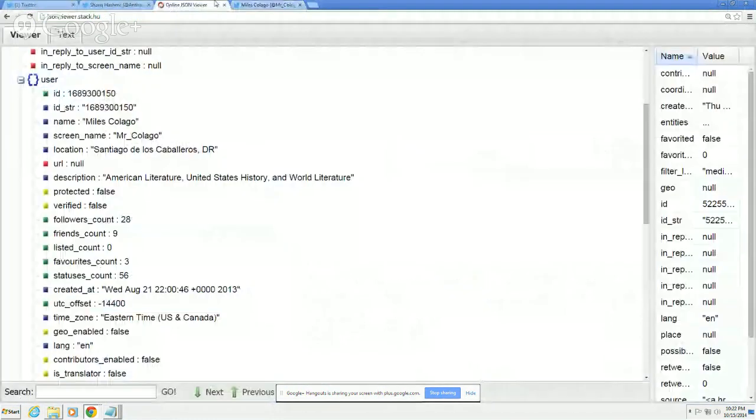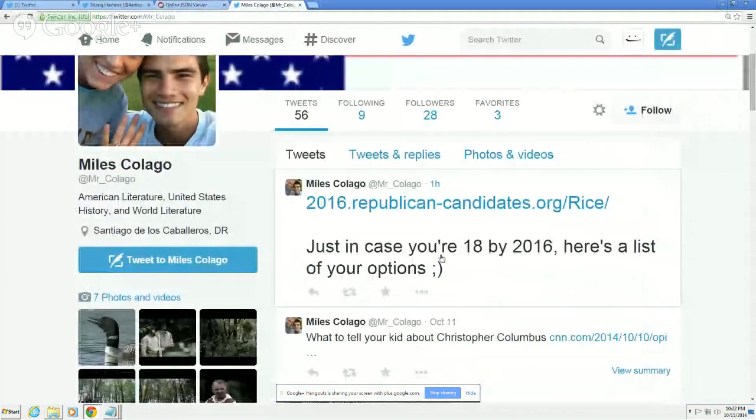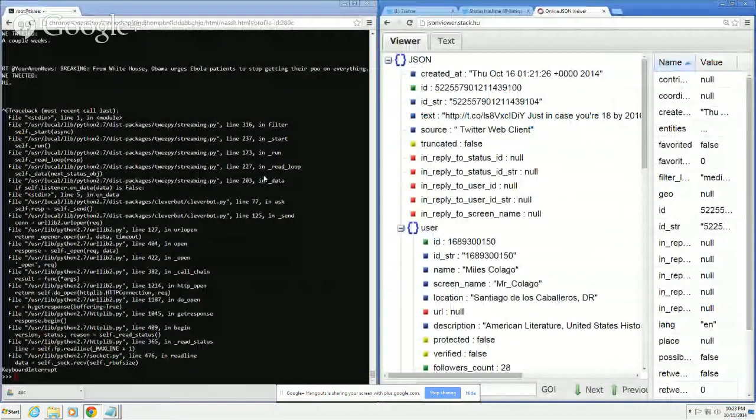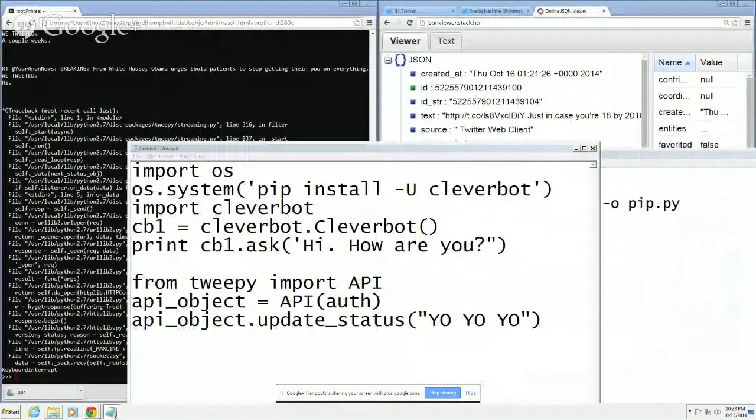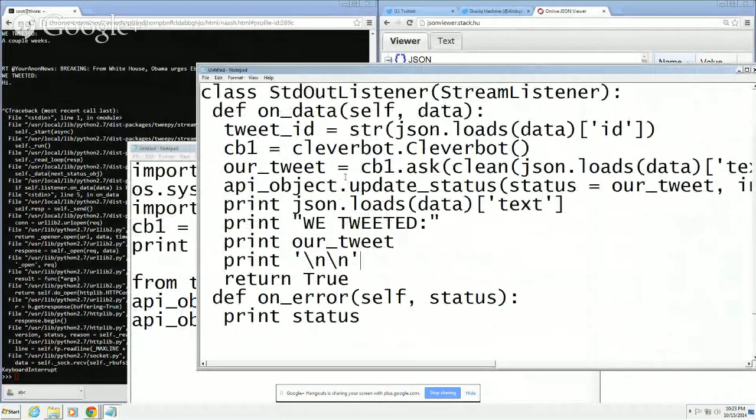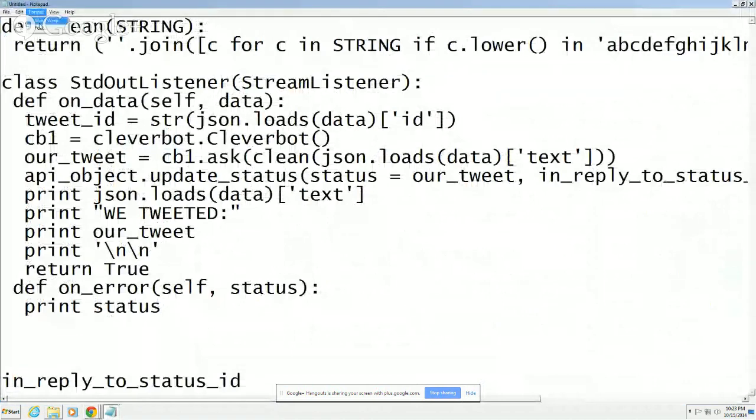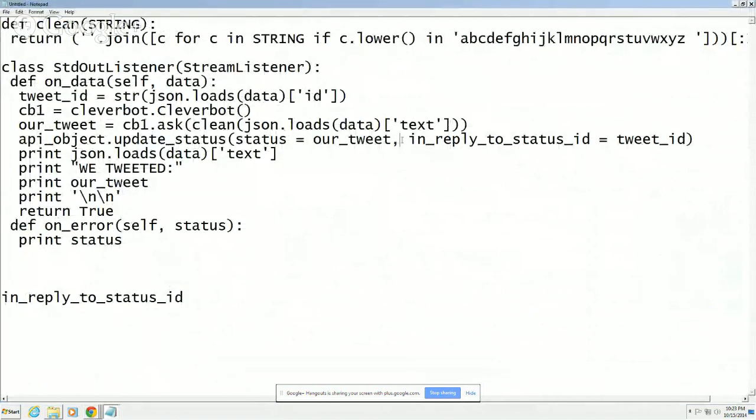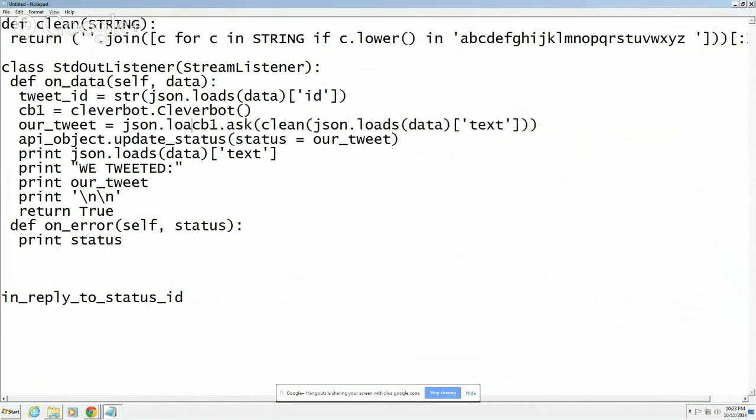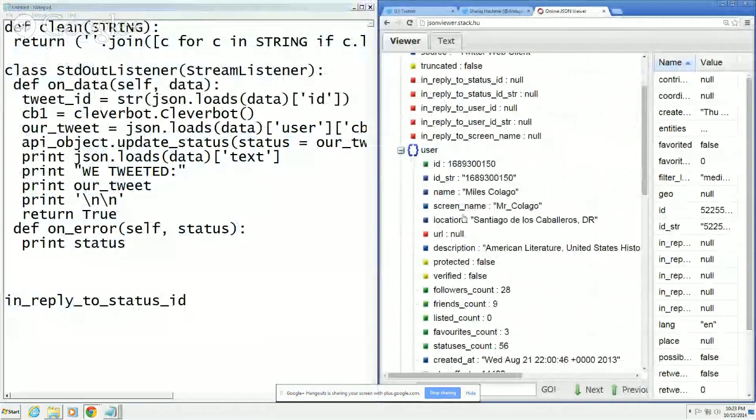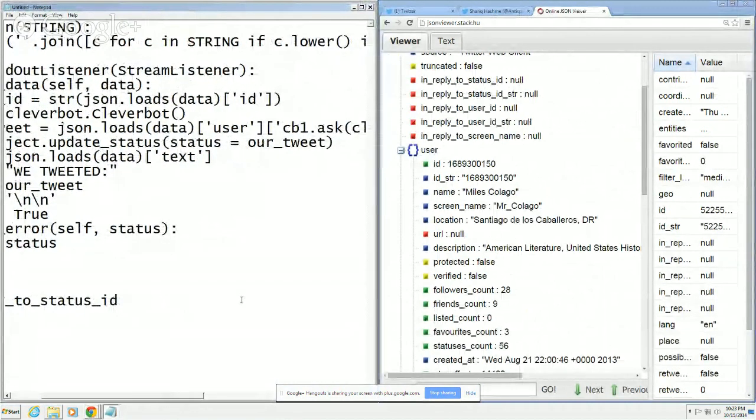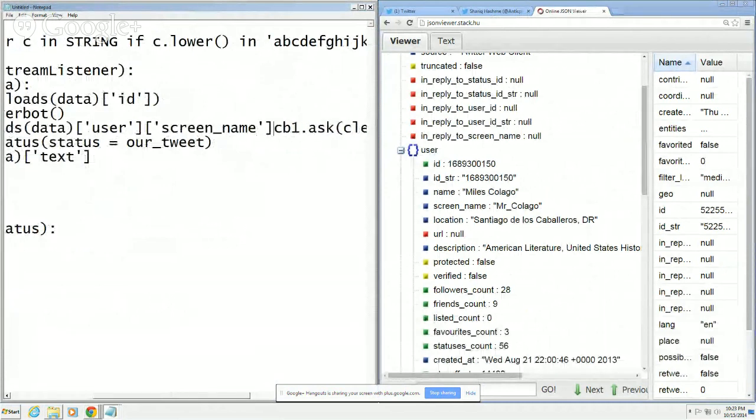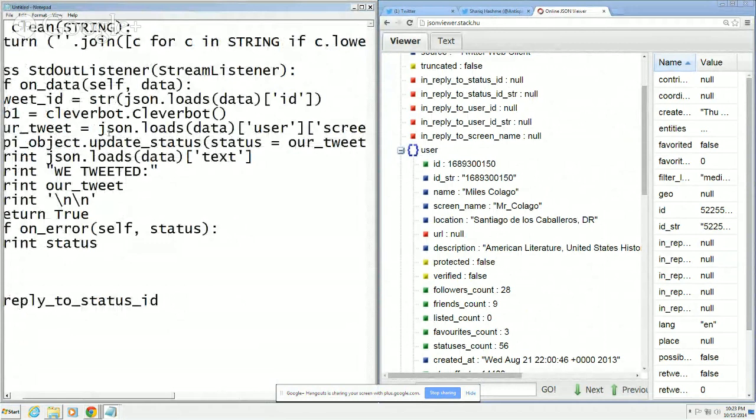Yeah, it looks like this is the dude who talked about Republicans. Just in case you're 18 by 2016. Yep, that's him. Okay, so then instead of having our tweet be this, this is way too big. Instead of saying it's in reply to status ID, let's say that our tweet is just screen name. This is really bad to write everything on one line, but it's something I do a lot. Let's just put a little at symbol.